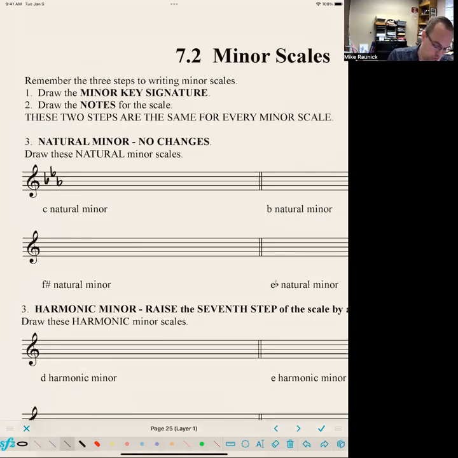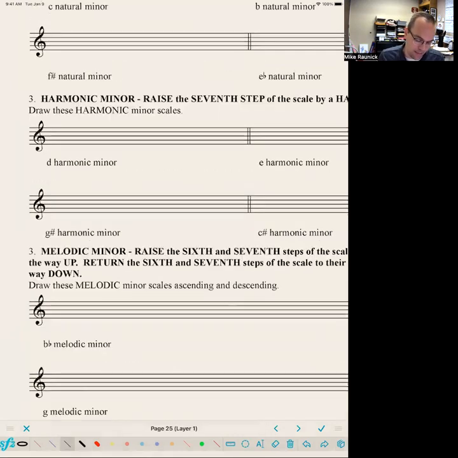And then I just draw the scale because it's natural minor. So I just start on C, and then I go up. I'm not going to do the stems. I'm just going to do it like that. Okay, and then I can do the stems going up. So now I don't have to put anything on it because it's natural minor. Okay, now we're going to go down and do a harmonic minor.